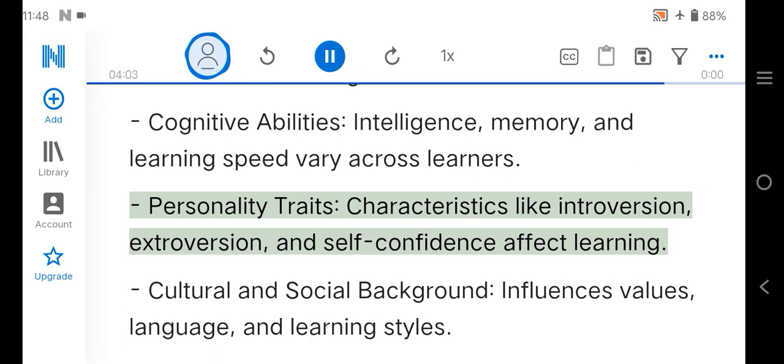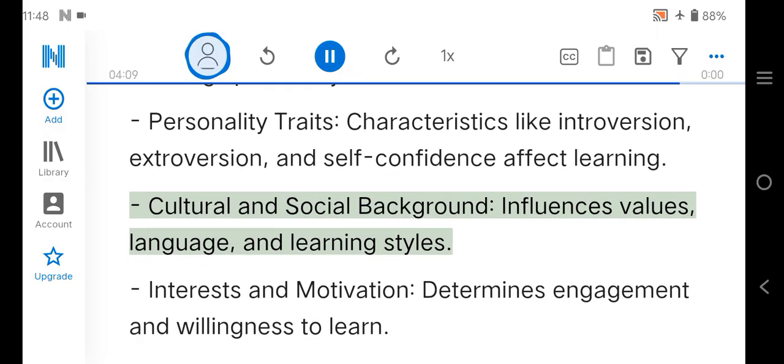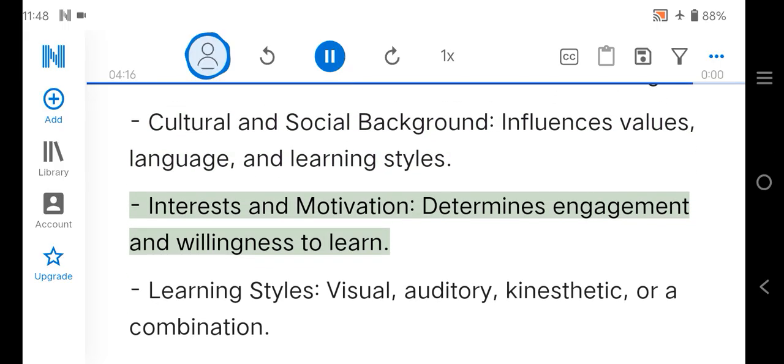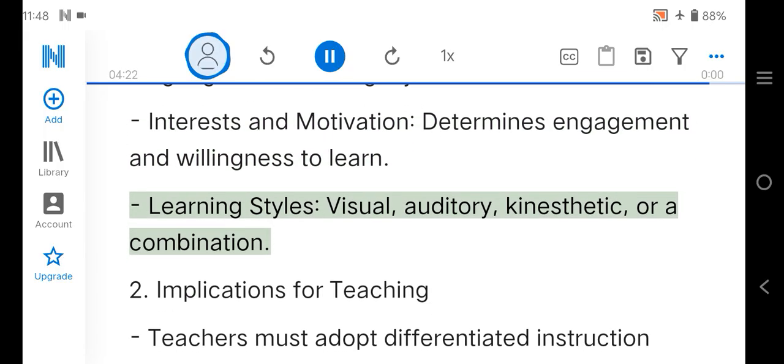Personality traits, characteristics like introversion, extroversion, and self-confidence affect learning. Cultural and social background influences values, language, and learning styles. Interests and motivation determine engagement and willingness to learn. Learning styles: visual, auditory, kinesthetic, or a combination.